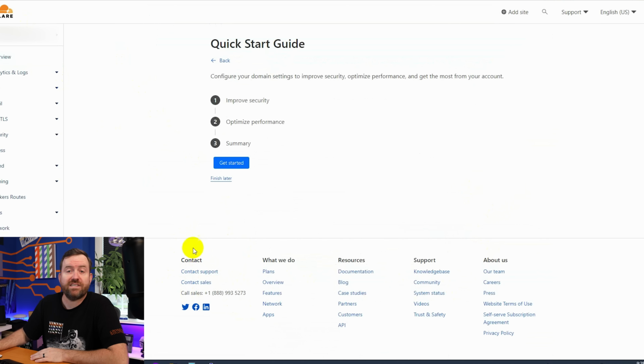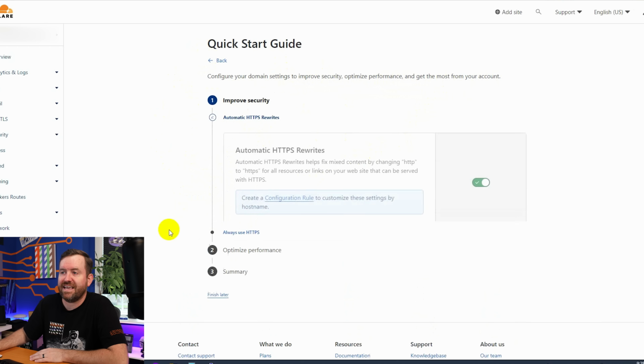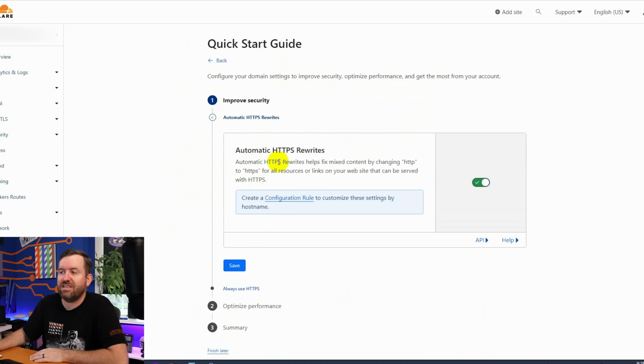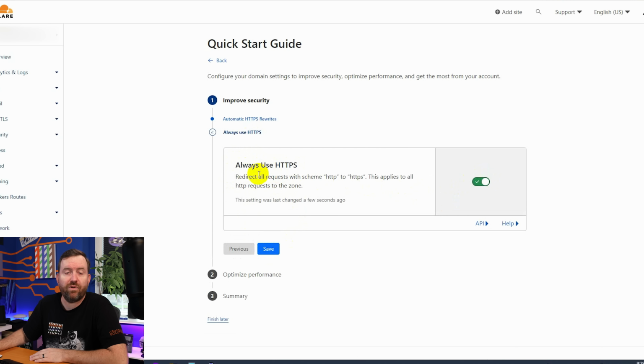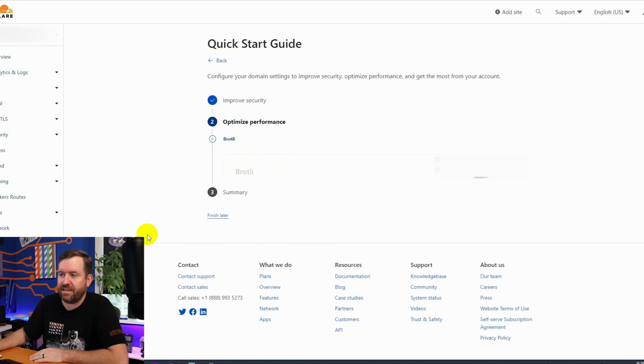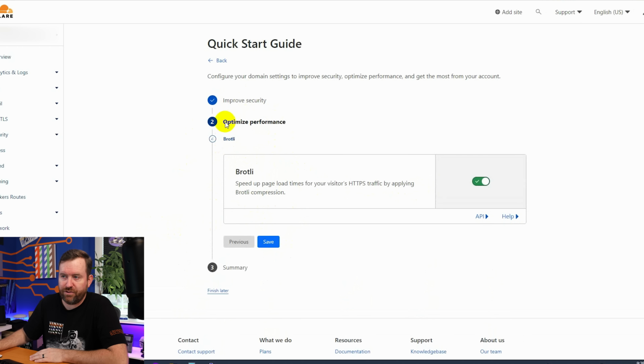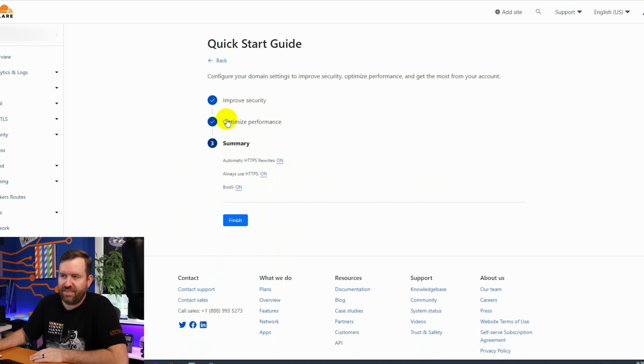After we do that, we get our quick start guide. Let's go ahead and do that now. This is to configure your domain settings to improve security, optimize performance, and get the most from your account. Mostly we're just going to take the defaults here. You can also just say finish later if you want, but it's easy enough just to run through this real quick. So we'll say get started. Automatic HTTPS rewrites is on. That's totally fine. We'll say save. Always use HTTPS. I'm actually going to flip that on because I won't have any HTTP services, or I don't want any HTTP services. We'll say save. We're going to take the defaults for optimized performance, and then we have our summary.